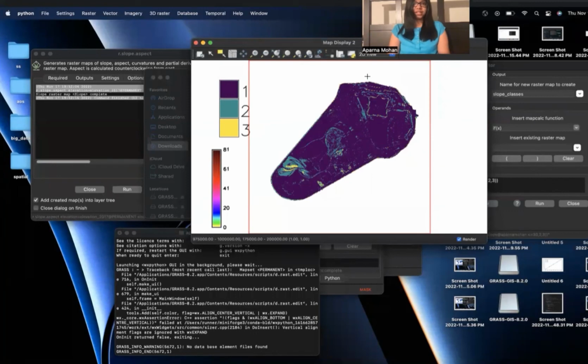So this demonstrates GRASS, and this explains how useful the open source software is even in real-time applications.